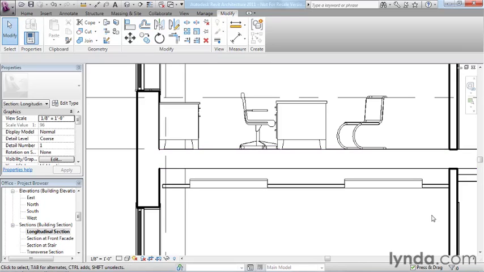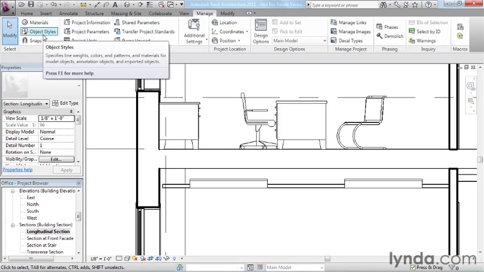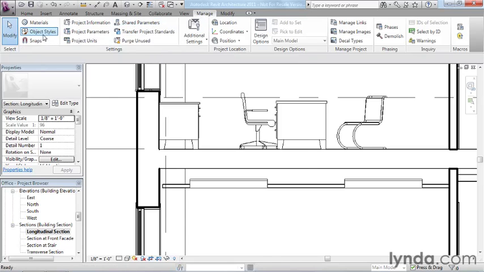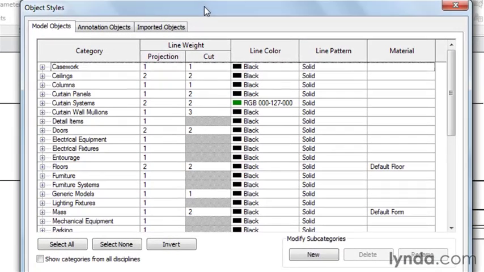What controls the line weights, and a few of the other settings, but the line weights in general, of all of your elements across the entire project is something called Object Styles. So I'm going to go to the Manage tab and find the Object Styles button over here on the left, and click on that. And we will get this 3-tab dialog that breaks down all of the objects in Revit into 3 overall groupings. We've got model objects, which is anything to do with the model. We've got all our annotation like text and dimensions, and then anything that might be imported like CAD files. We're going to focus our energy on model objects.